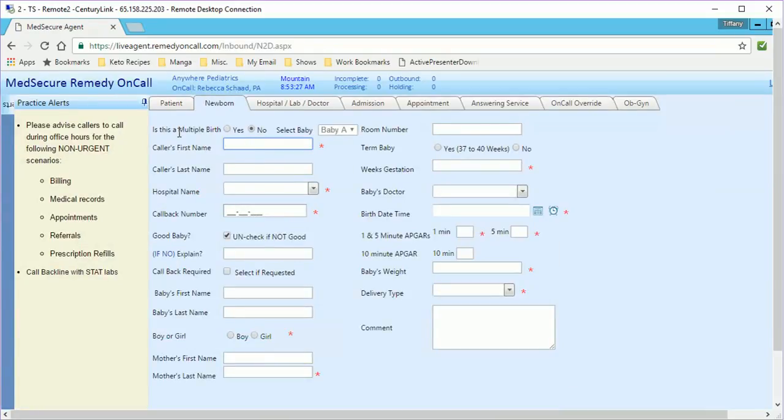The thing that you find up at the top is, is this a multiple birth? So that'll be if it's twins, triplets, so on and so forth. For the sake of this, we're actually going to say yes, so I can show you what that does. So you're going to put in the caller's name first. And usually it's going to be a nurse, so you're really not going to need to fill out the last name.